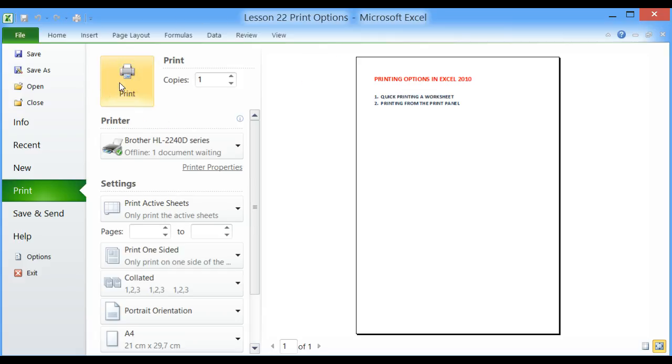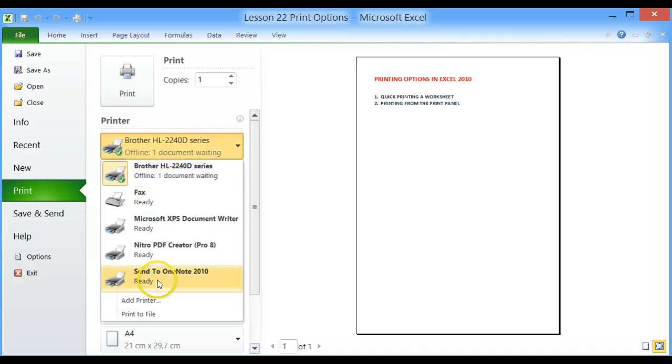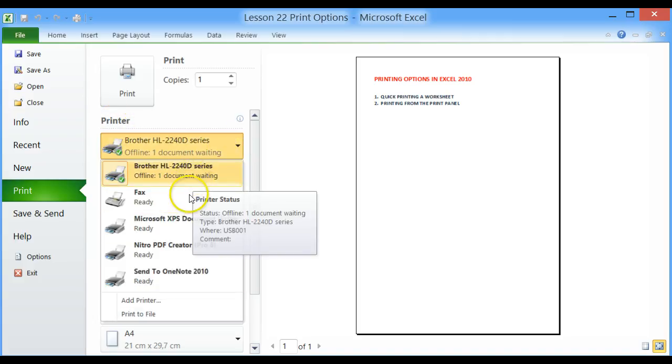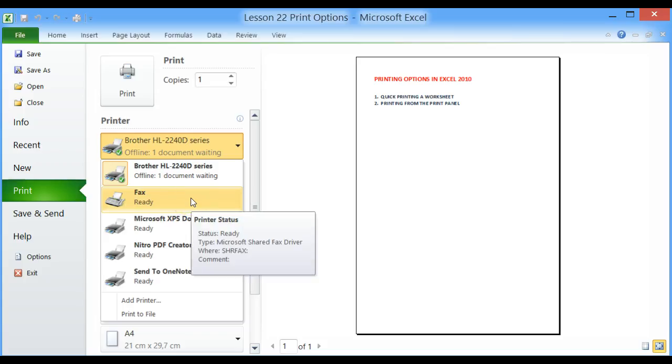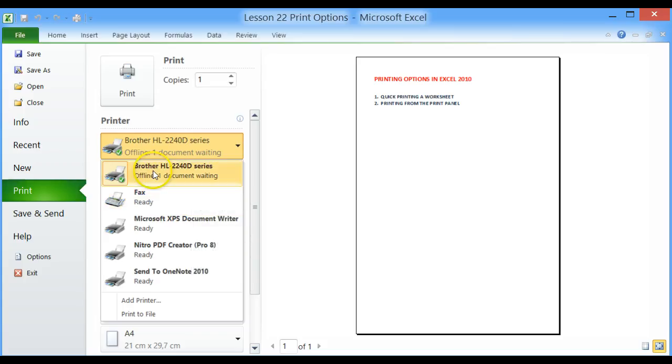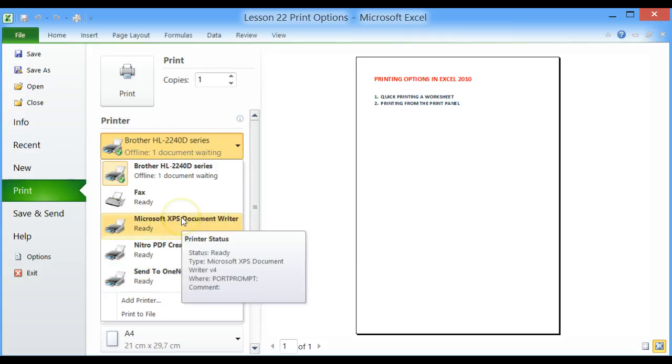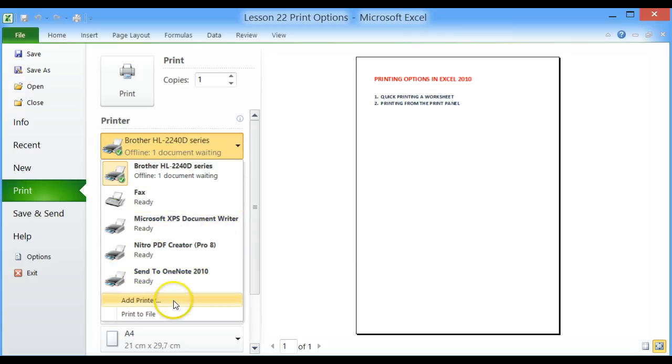Let's look at the printing options that are available. Firstly, the printer. I can select the different printers that are attached to this particular computer. I have attached the Brother, I can fax it, and I can choose any other printer that I want to. I can also add a printer, and I can also print to a file.